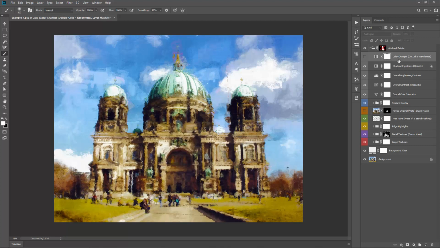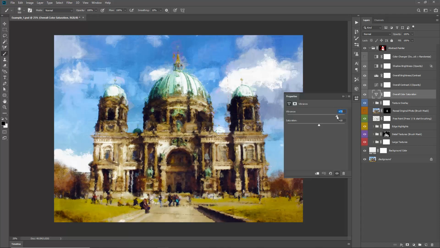So let's jump to all these grey layers at the top here. These are the overall adjustment layers. So for example, this one here is called overall color saturation. So if you double click on this, you can see by default I've turned up the color vibrance of your result. So if I turn it back down, you can see that. You can turn it all the way up. You can also experiment with the color saturation here.